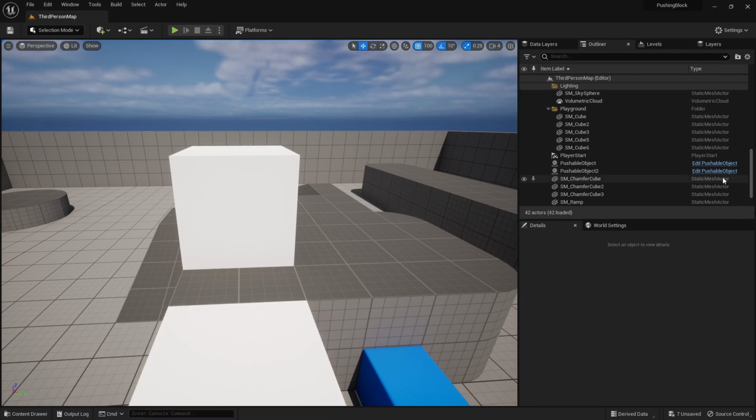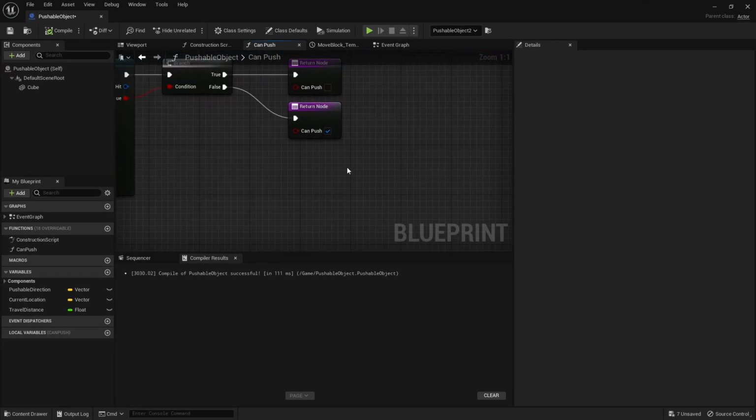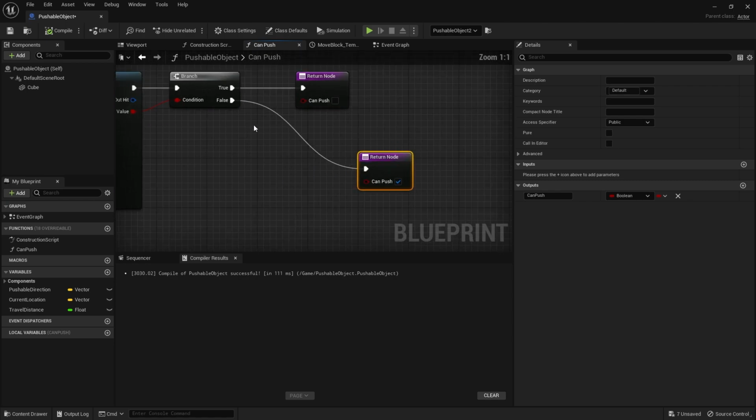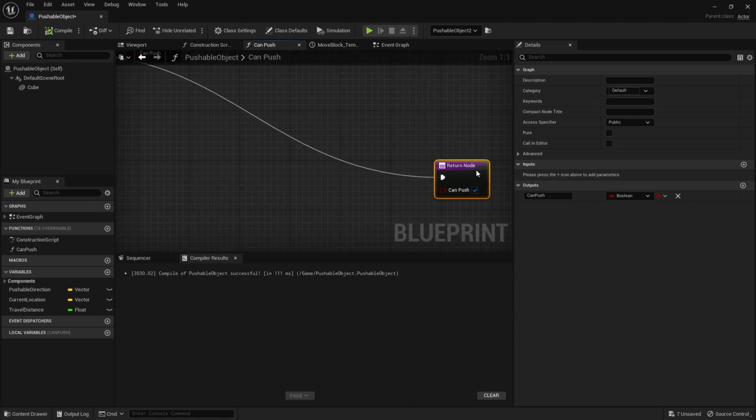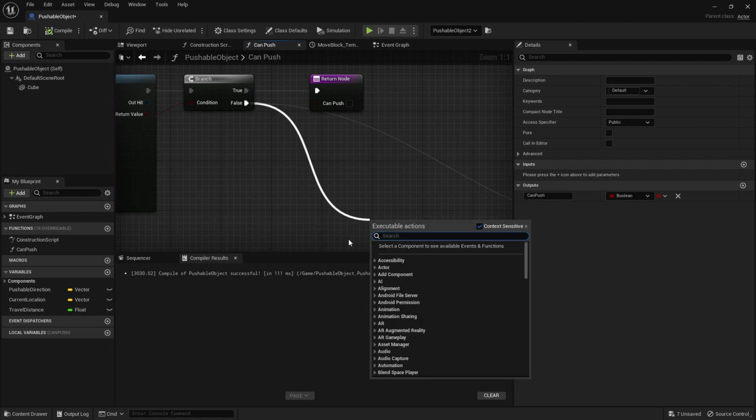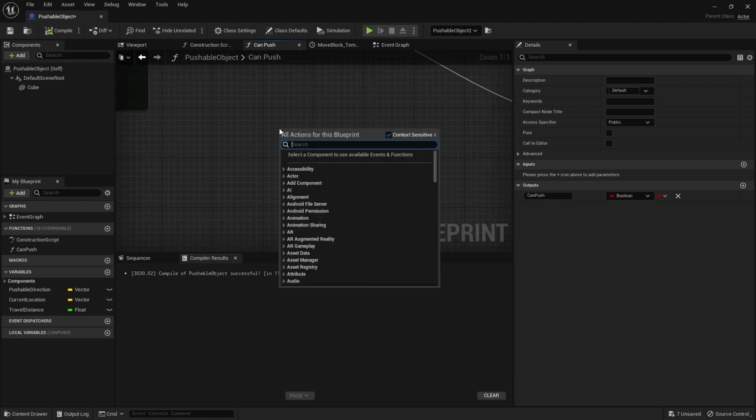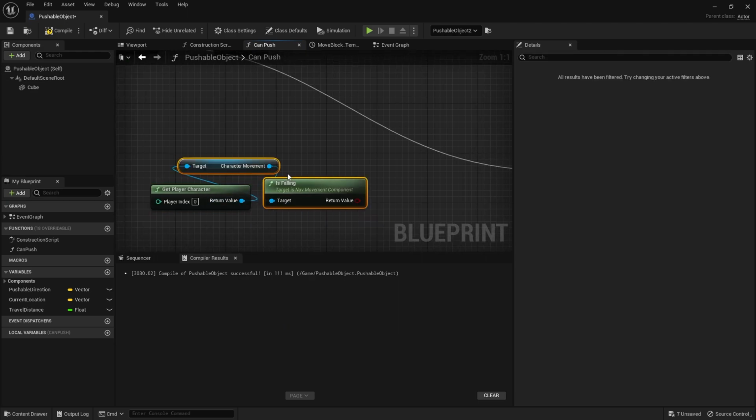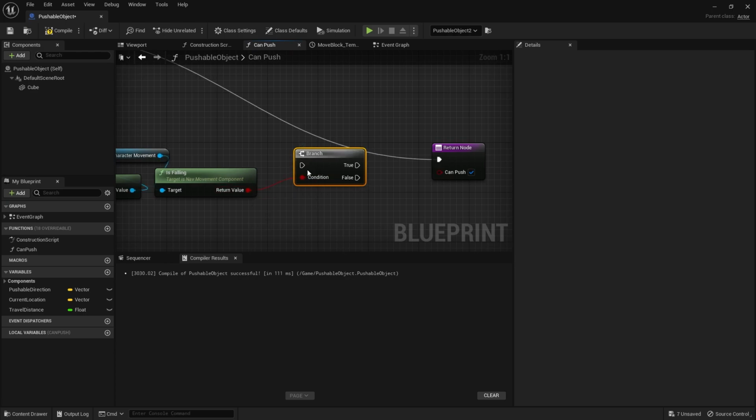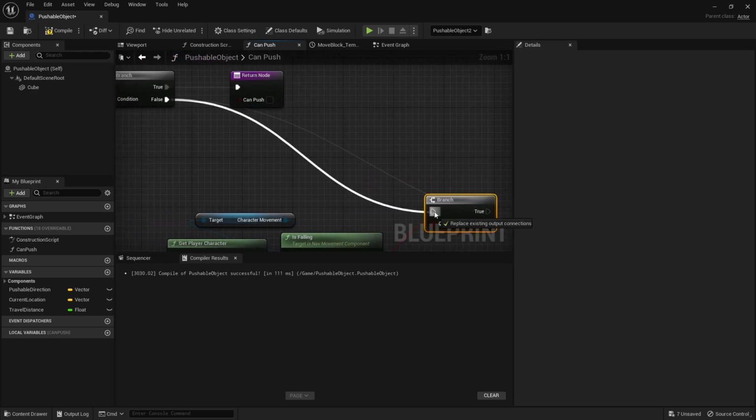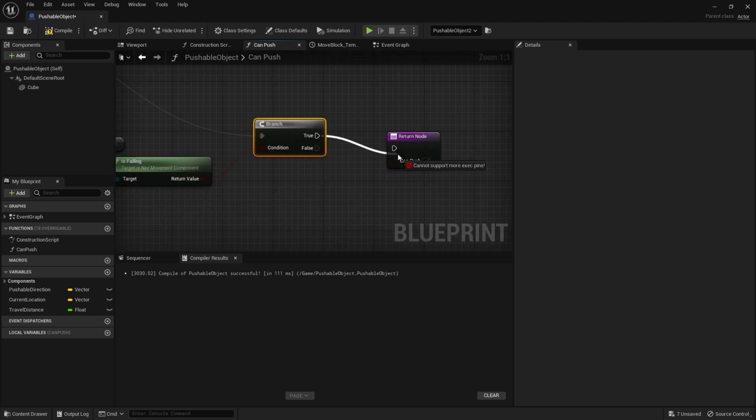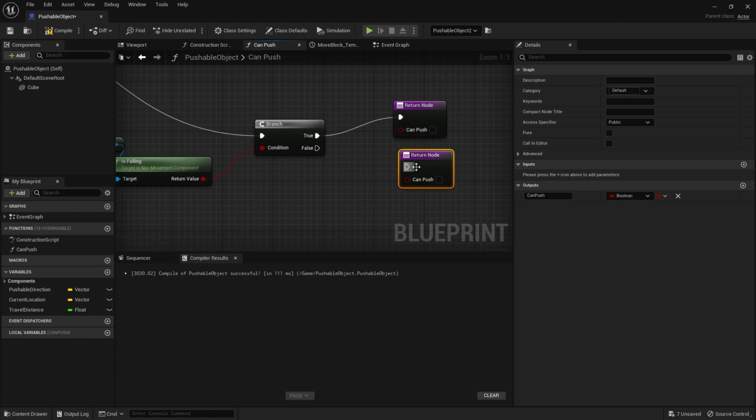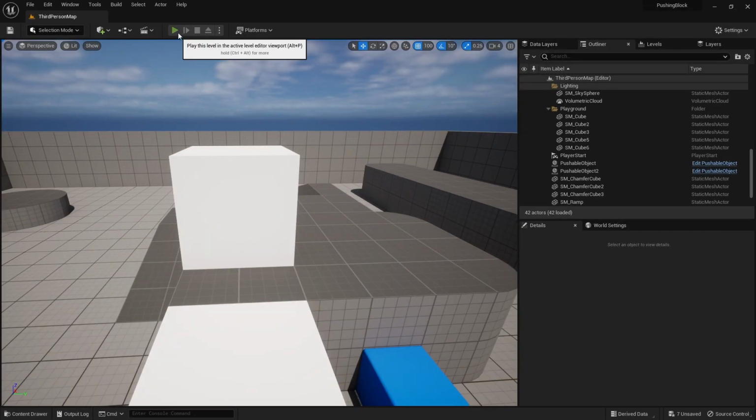So let's go back to our pushable block object. And let's go to here. Again, following the path to where it says can push is true, we're going to put another condition in. And this will be whether the player character can find the floor, or is always on the floor. So get player character, and we'll do is falling, and we'll put that into a branch. If they're falling, we want can push to be false. If they are not falling, we want it to be true. So now I shouldn't be able to jump up and start pushing.